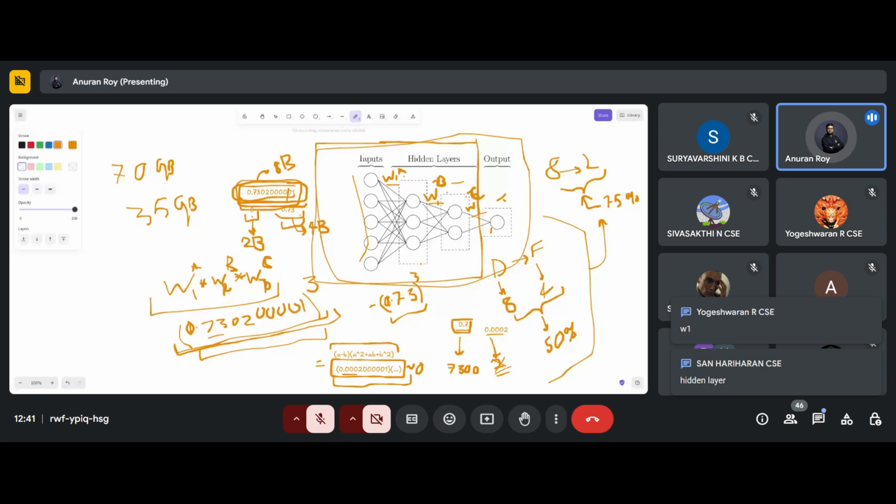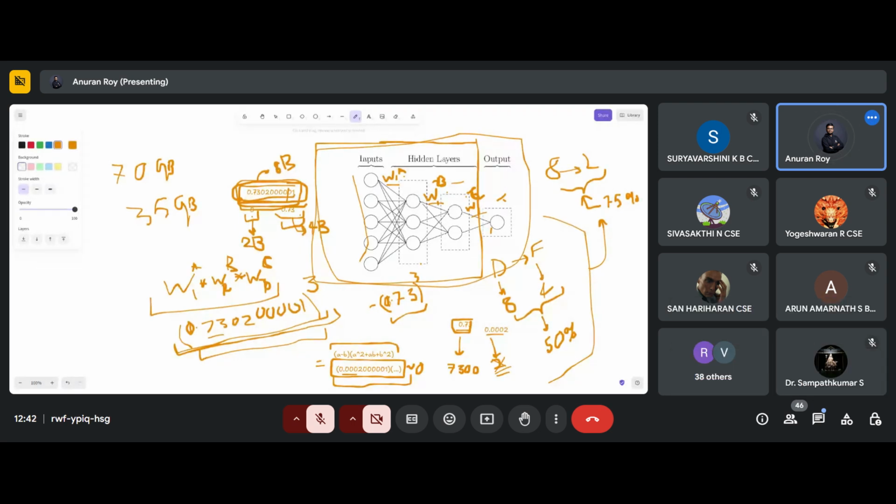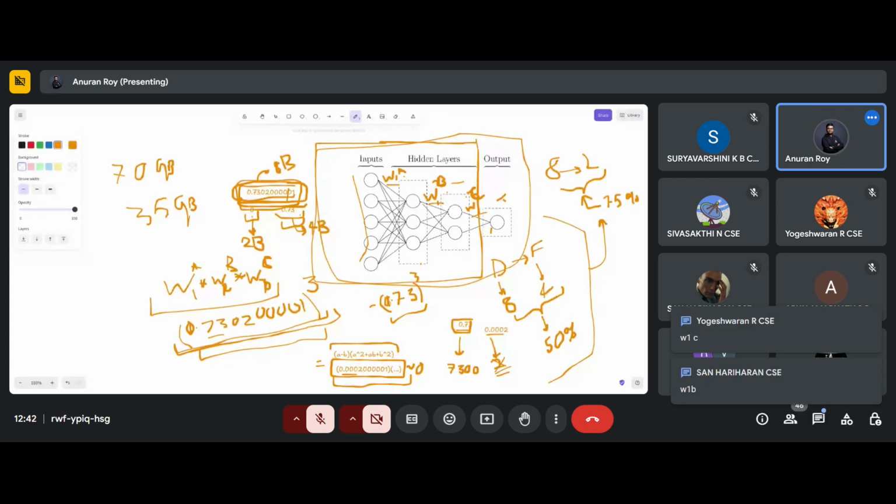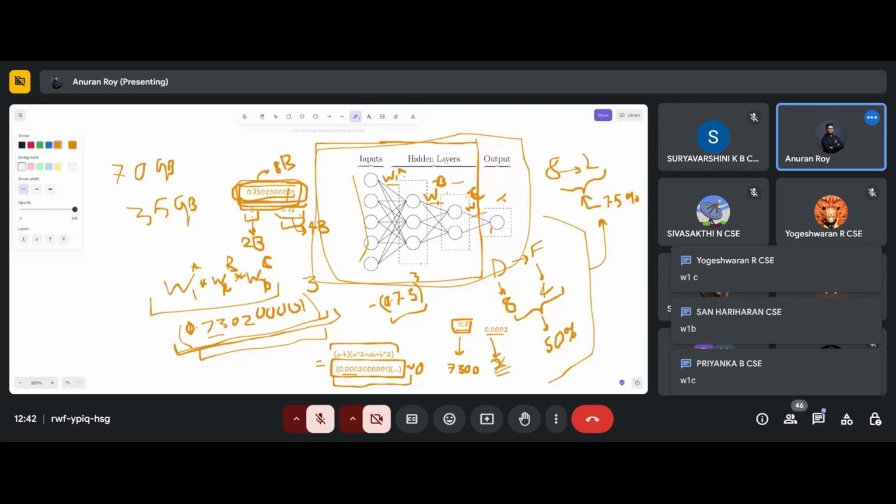Hidden layer, which one? W1, which one? There are 3 W1s. Be specific. W1A, W1B, or W1C? Yogeshwaran, be a little more specific. W1 ABC. Not really. Alright, so, yep, W1C. The correct answer is W1C.